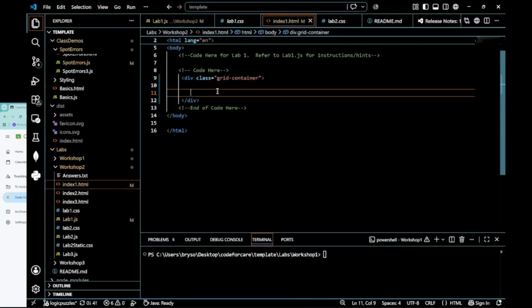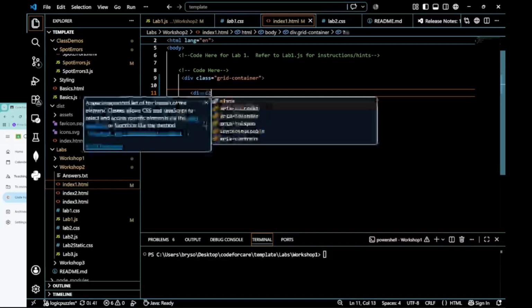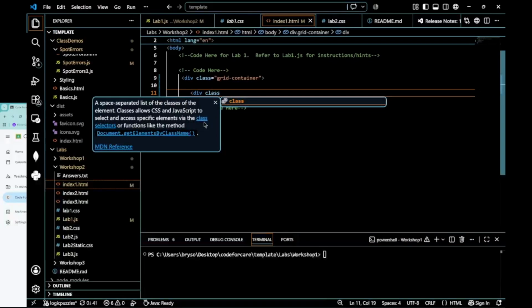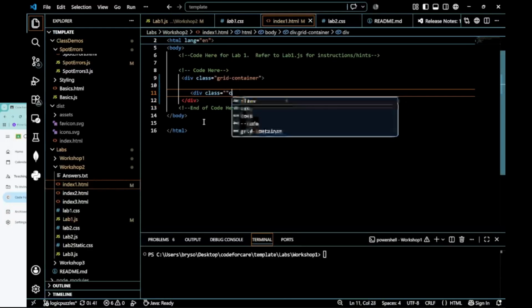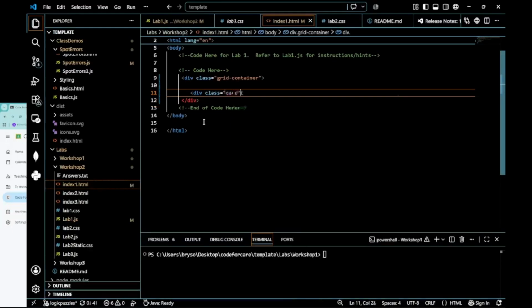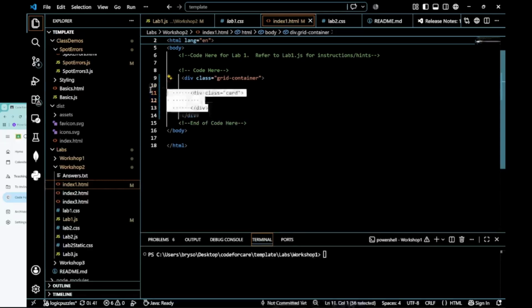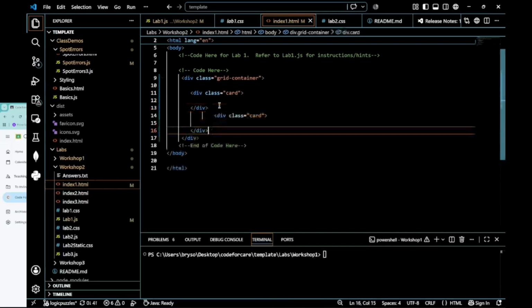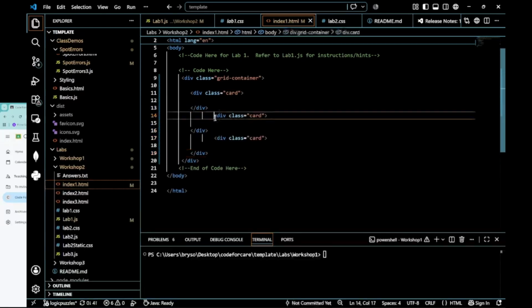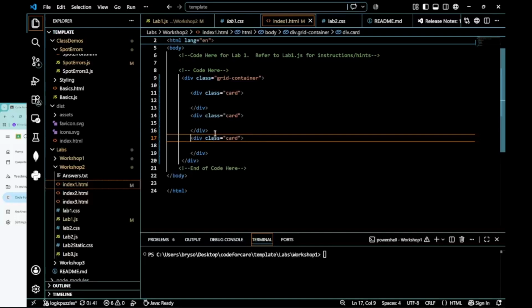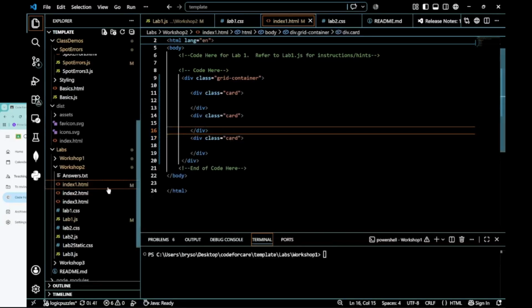Inside this grid, if we look at the instructions, it's telling us that we need to make 3 things called a card. Use div class is equal to card. And we're supposed to make 3 of these, so 1, 2, 3. And then remember to just keep your formatting. So it's going to look something like this, right?